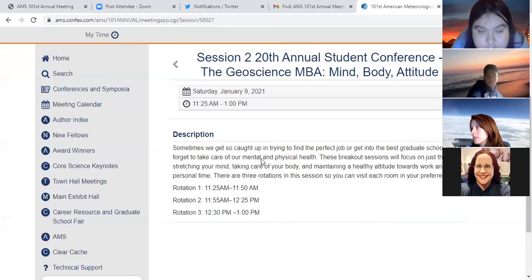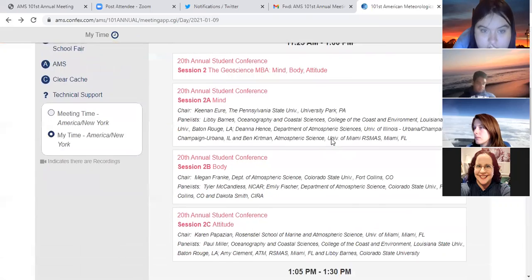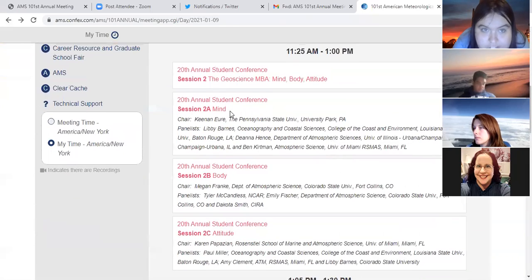So you would go, which I don't know how it's going to work in a virtual aspect, from this rotation to that one to that one. So you'll be able to do each one if you want to, or you could choose not to do them all. So that's that one. And this is a little more organized.